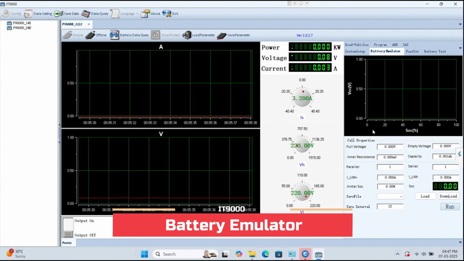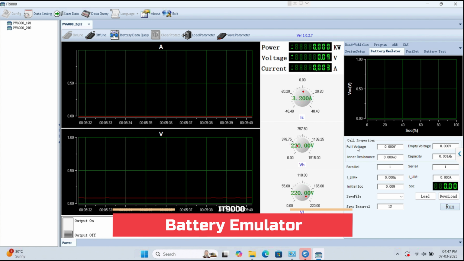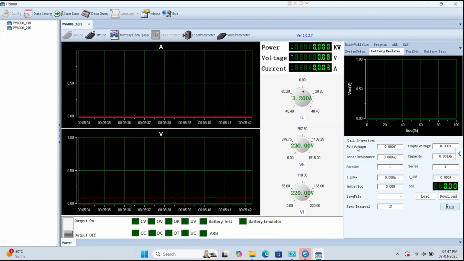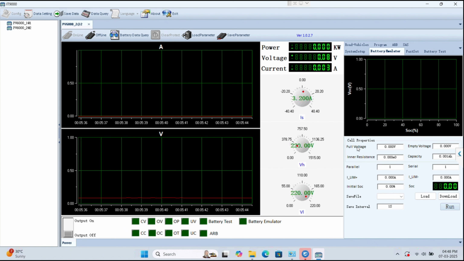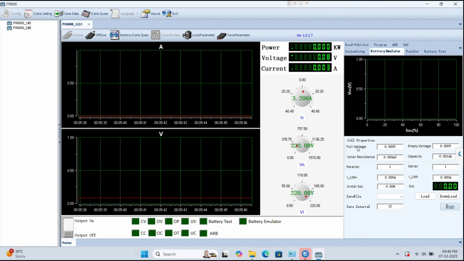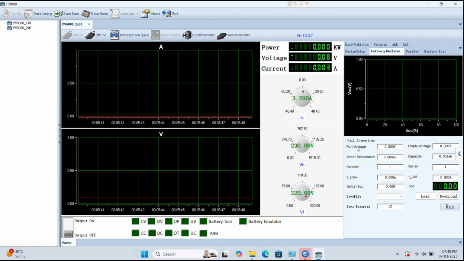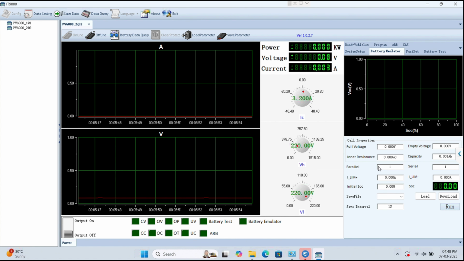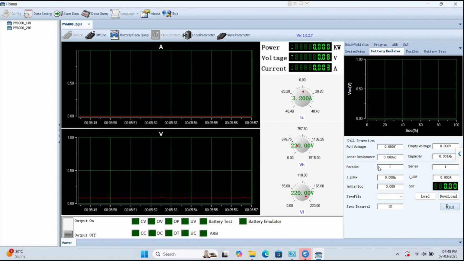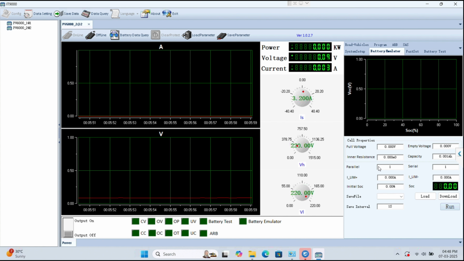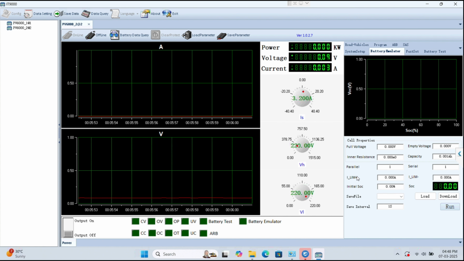Next, we have a battery emulator option, allowing the power supply to act as a battery. In this mode, the user can configure full voltage, empty voltage, internal resistance, and battery capacity. There is also an option for series and parallel cell connections, so the user can enter the number of series and parallel cells. So they can simulate a battery pack.